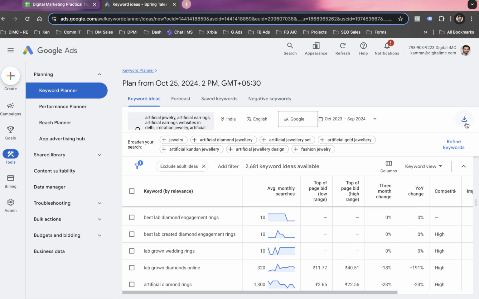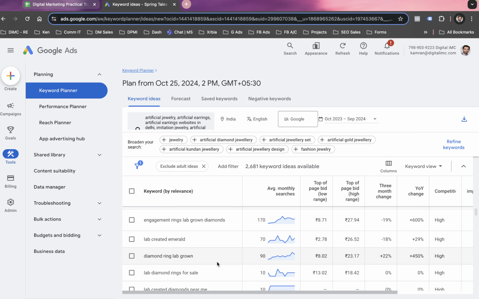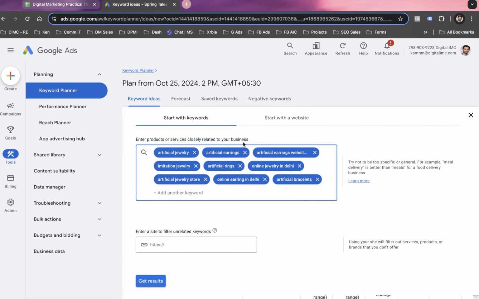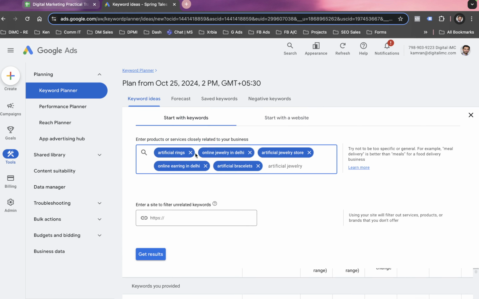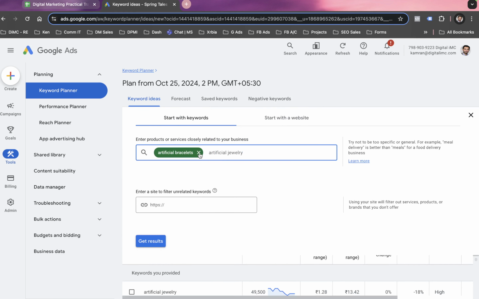And you can download this list by clicking on this button. You'll be having close to 2681 keywords. And sometimes you don't find the right keywords. So it's also recommended to push in the keywords of the same type. Otherwise, we don't get the right keyword idea.